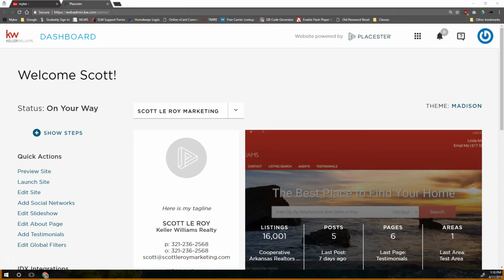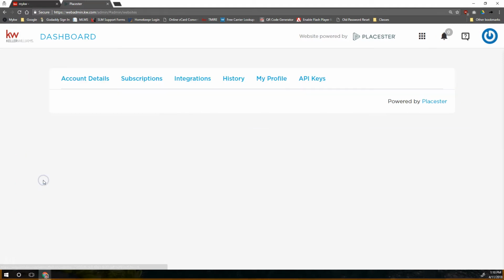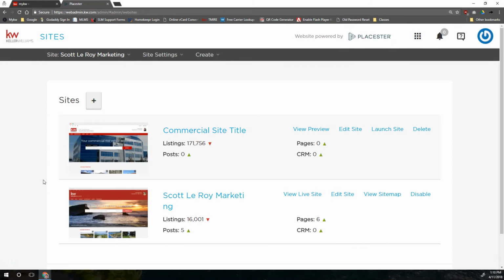So once we're here in our Placester dashboard, the first thing that we want to do is over on the left under Quick Actions, we want to click on Launch Site. If you don't have the Launch Site option, instead you should have a link that says View Live Site. That means your site is already launched. If you do have Launch Site, just click on that and that will launch your site. It's just one click. You don't have to choose any settings. You don't have to type anything in. You just click Launch and it's launched.